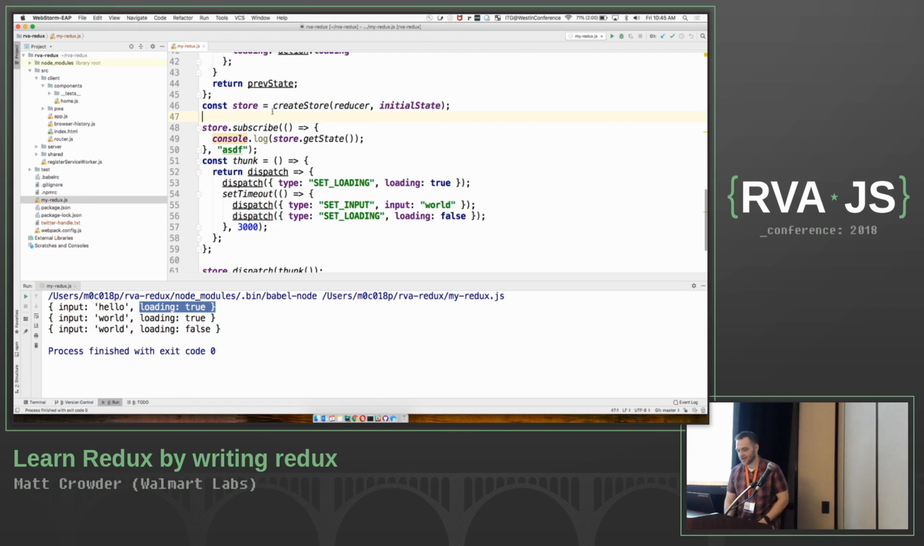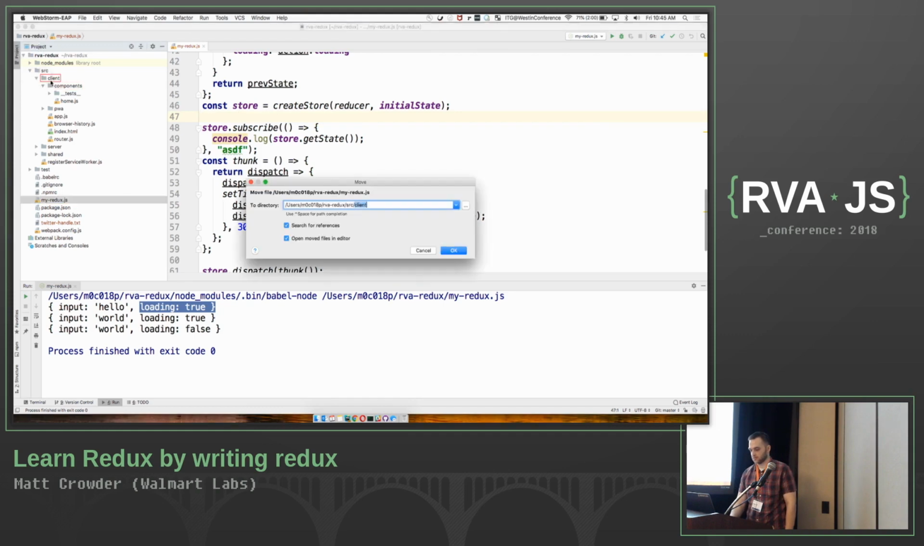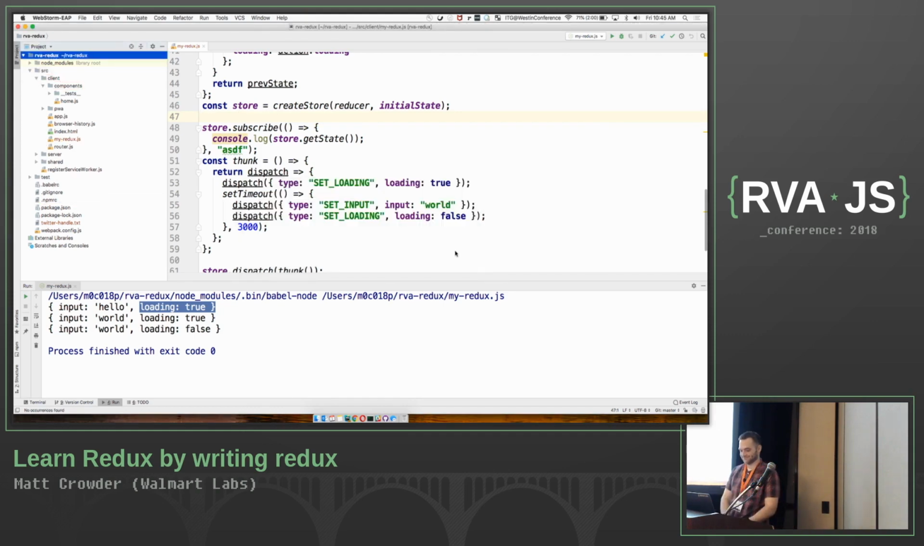Awesome. Okay, so now let's hook it up to React. React is awesome, and you will write a lot of it if you come work with me. So that could be a good or bad thing. I don't know, up to you.